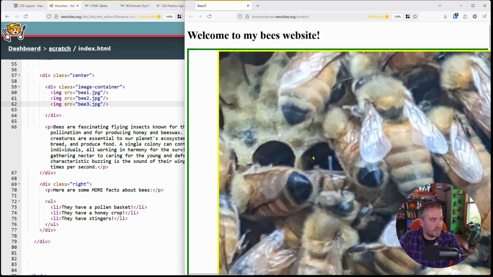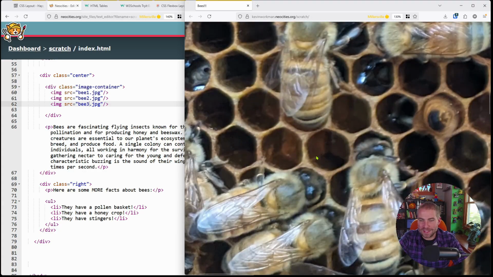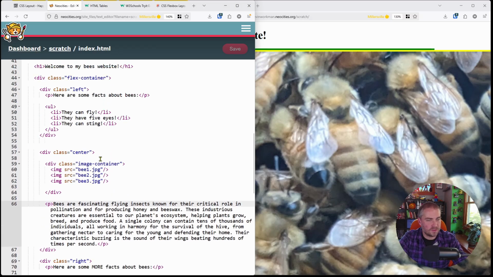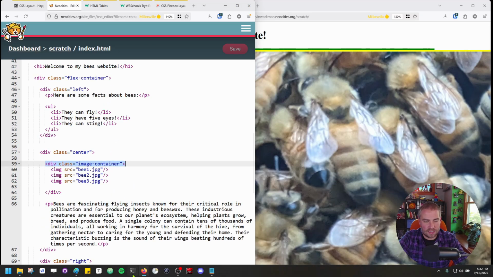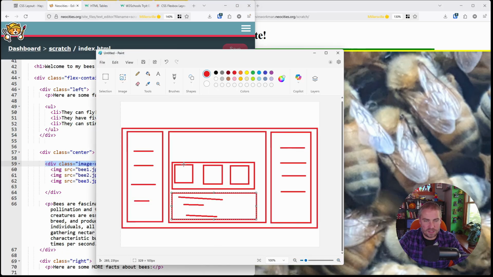And no, it's not. I mean, sorry if you don't like bees, but here's a giant picture of bees. These are huge pictures and ridiculous. So let's try to fix that. So I have this div that's sort of in the middle of everything, and that is, if I go to Paint, this box here, sort of in the middle, if you can see that.